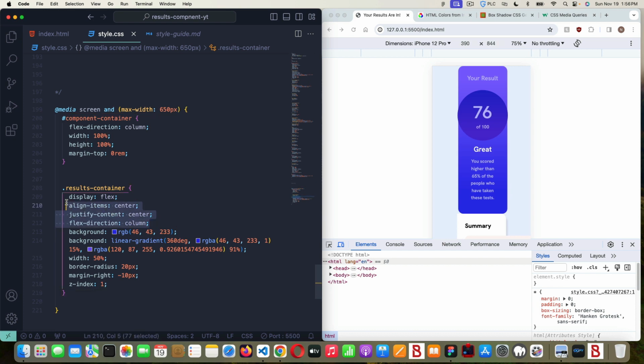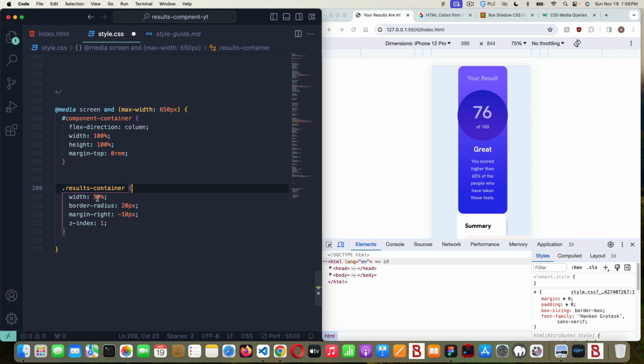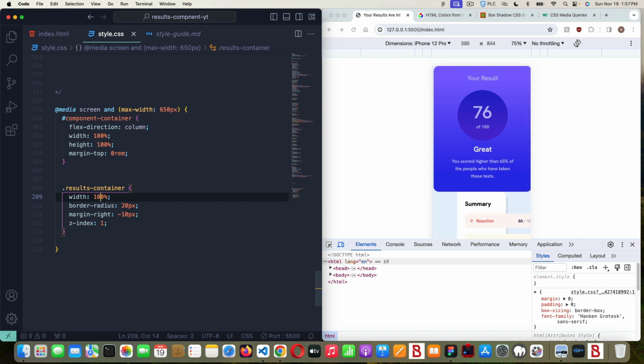So I think this is all fine. It's mostly just the width. So say width 100%. There we go. See how that filled in? And then our border radius is only supposed to be on the bottom ones and not on the top ones anymore, it looks like. Yeah.